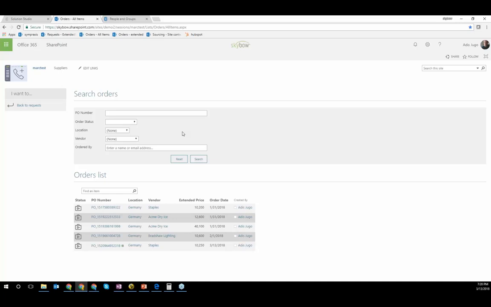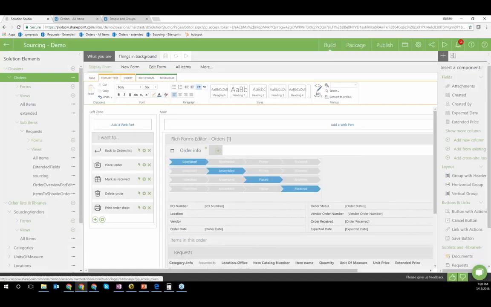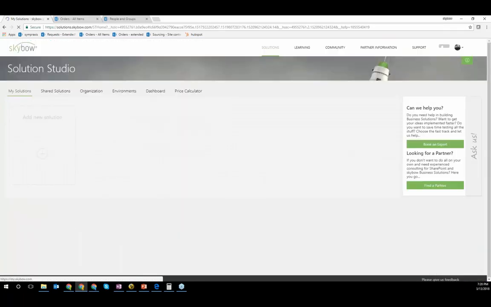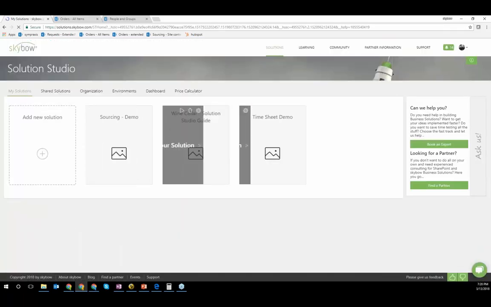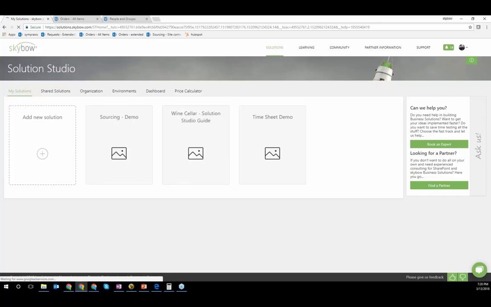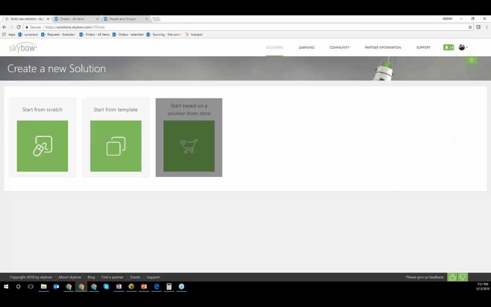How did we build this? How did this solution come into existence? So I'm taking you now to something which we call Skybow Solution Studio. As you see, this is a web application where all your solutions live, solutions on top of SharePoint. My solution here is called Sourcing. I have a few more solutions, including timesheet management, whatever. I could go here to add a new solution.